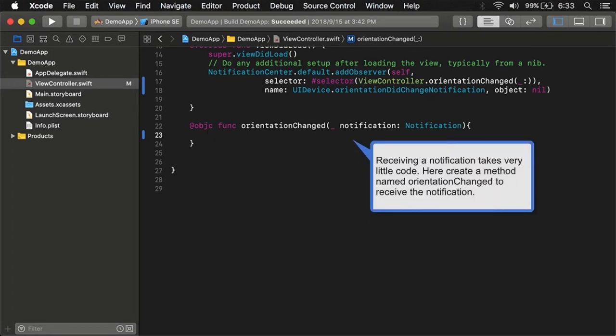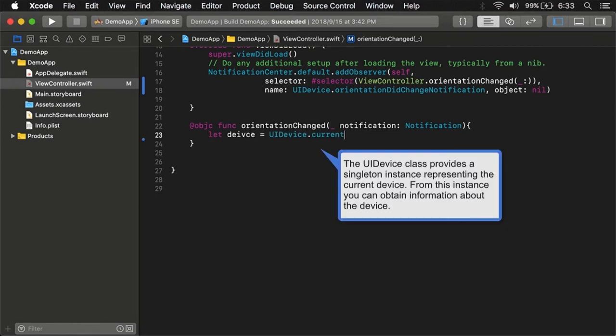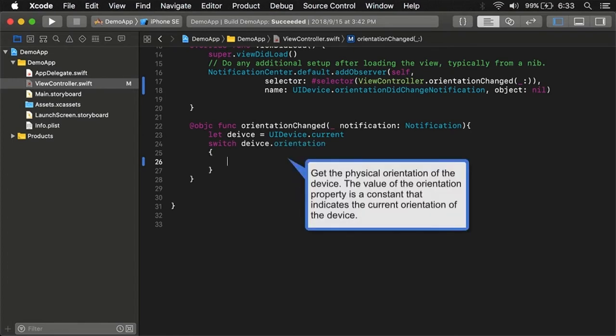Receiving a notification takes very little code. Here create a method named orientationChanged to receive the notification. The UIDevice class provides a singleton instance representing the current device. From this instance you can obtain information about the device. Get the physical orientation of the device. The value of the orientation property is a constant that indicates the current orientation of the device.